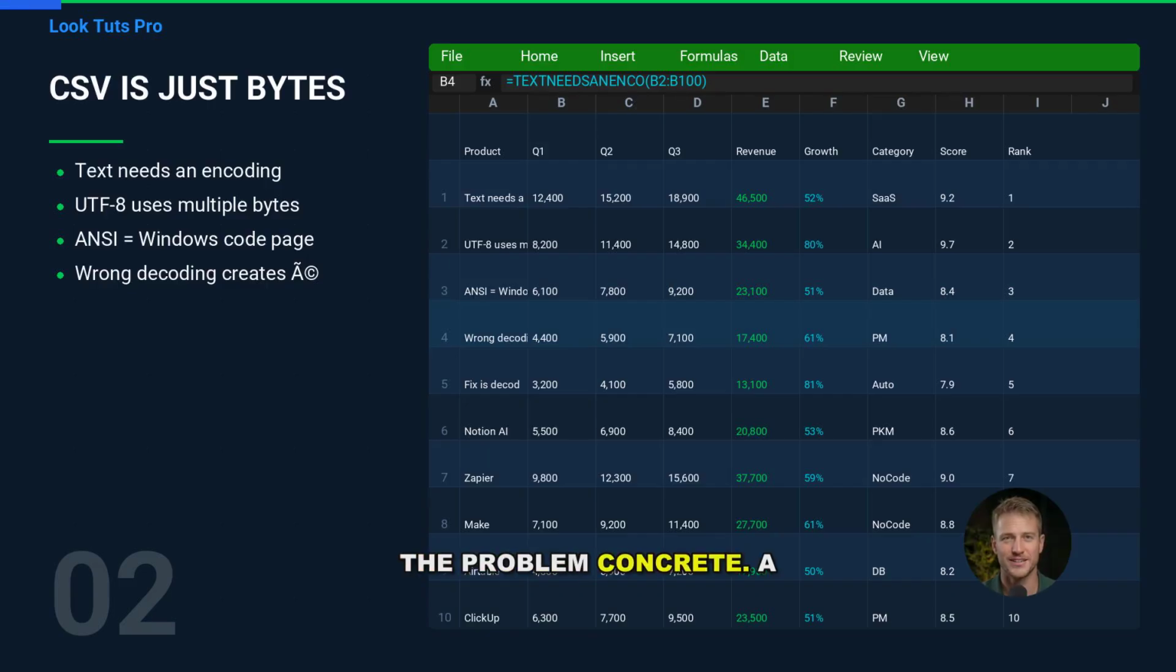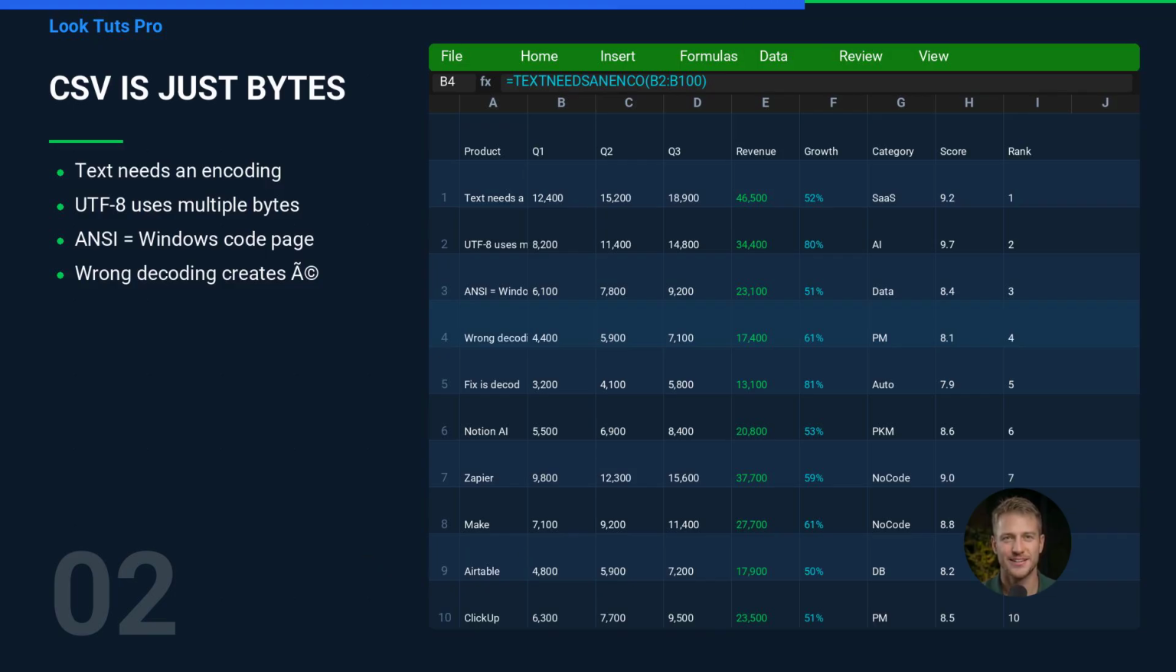Next step. Let's make the problem concrete. A CSV is just plain text, stored as bytes. Those bytes only become letters after a program chooses an encoding to interpret them. UTF-8 is a modern encoding that can represent basically every character. ANSI in Excel usually means a local Windows code page, like Windows-1252, for Western European languages. If a file is UTF-8, but Excel interprets it as Windows-1252, multi-byte UTF-8 sequences get split into weird characters. That's how é becomes Ã©. It's 2 bytes in UTF-8, but Excel reads each byte as its own Windows-1252 character. The same thing happens with curly quotes and apostrophes, so you see â€™.